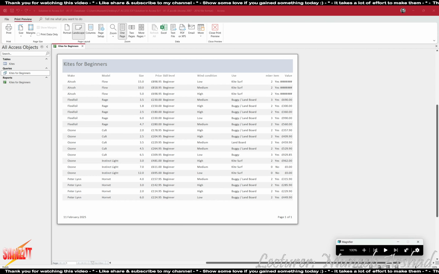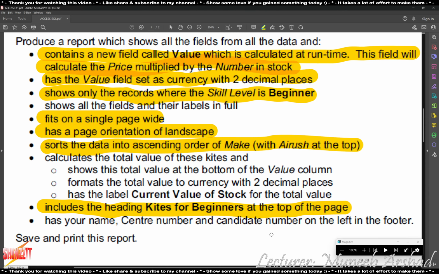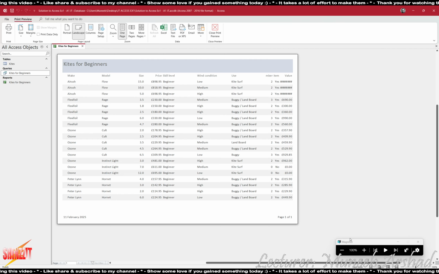Now, we have done fit on a single page wide. We have done the orientation as landscape. It says show all the fields and the labels in full. That means they should all be fully visible. Nothing should be hidden. Data should be properly visible. So when you generate your report, notice at this end, the field names are not properly typed out. There's not enough space. Your data is not visible. It's appearing as hashtags. So that means again, there's very little space to display this data. So you need to make space.